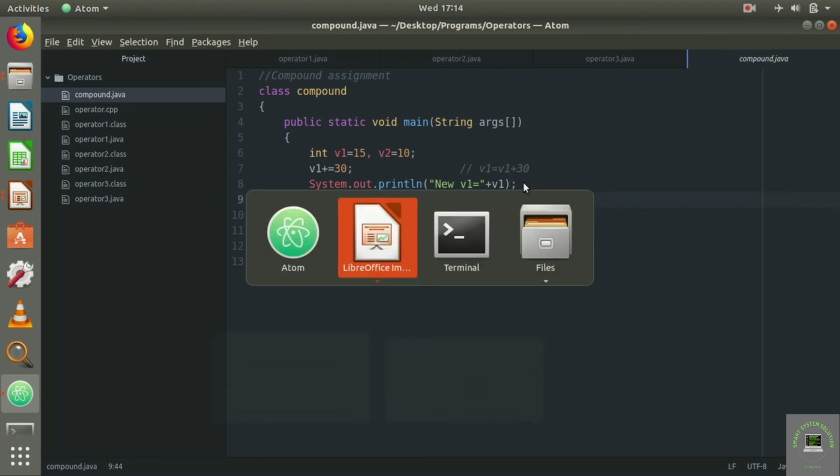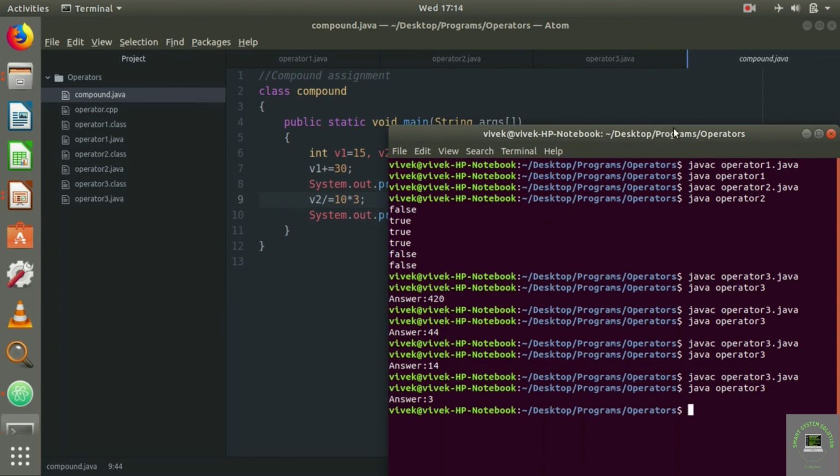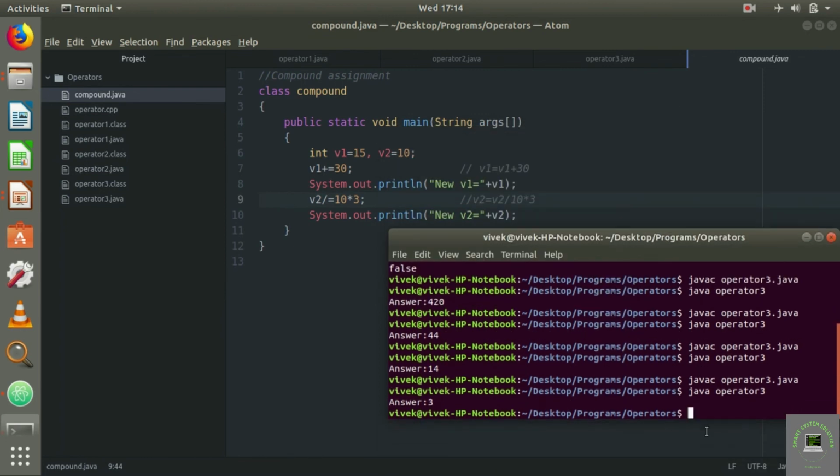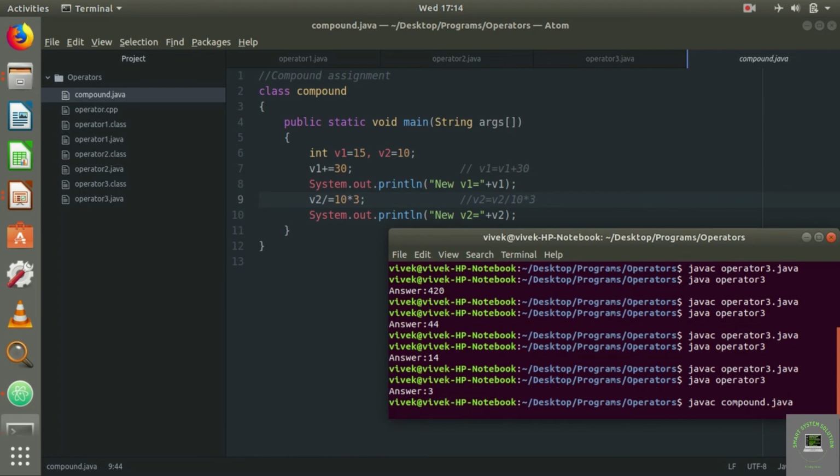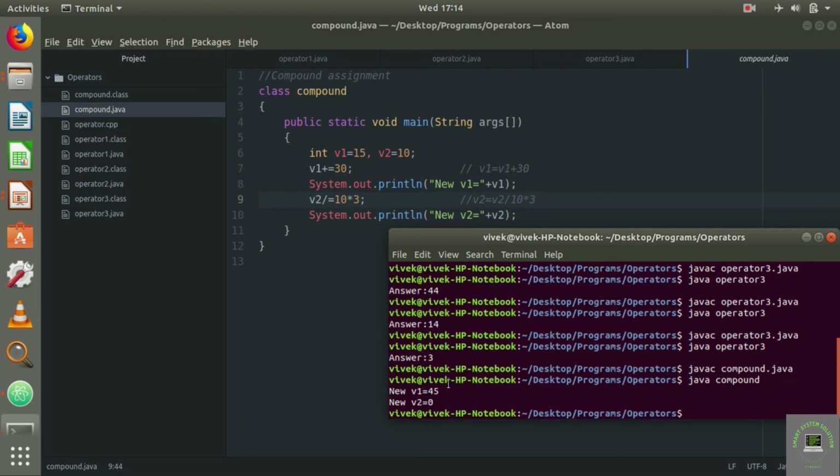So let us have a look at the output. Javac compound.java. Java compound. Here the value of v1 is 15. v1 equals to v1 plus 30. The expression on the right would be evaluated first. v1 is 15, so we get the simplified value as 45, which would be assigned to v1. So we get new v1 equals to 45, and the value of v2 is given as 0.